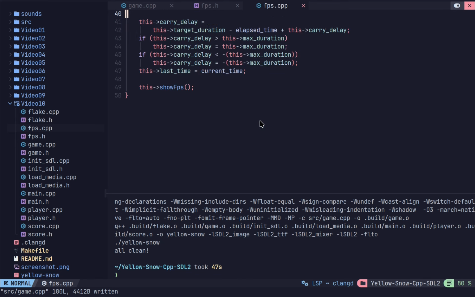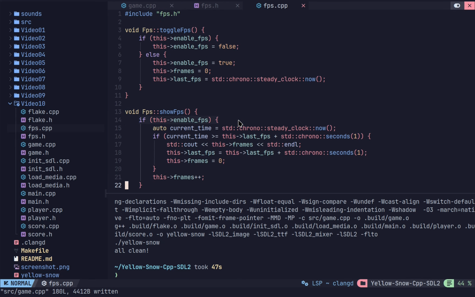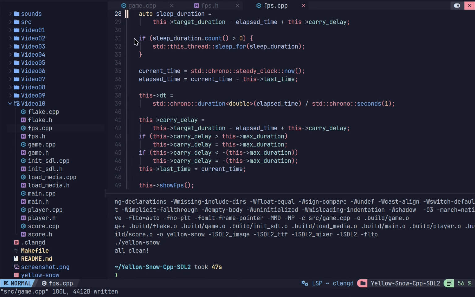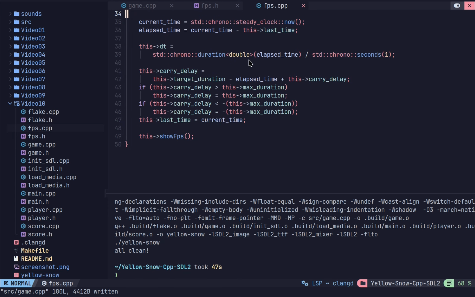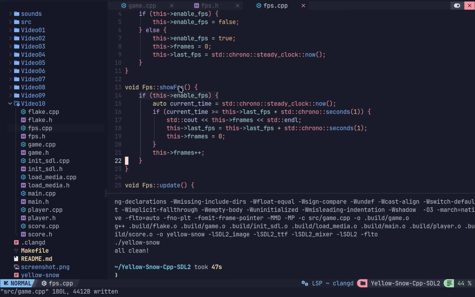Okay, so let me just show you this working. Separate from actually setting the timing and creating this delta time, this has its own separate FPS counter. So even though it has logic to time the FPS, it separately has different logic that is actually counting frames. So I know what I'm targeting for FPS and I know what I'm really getting for FPS.